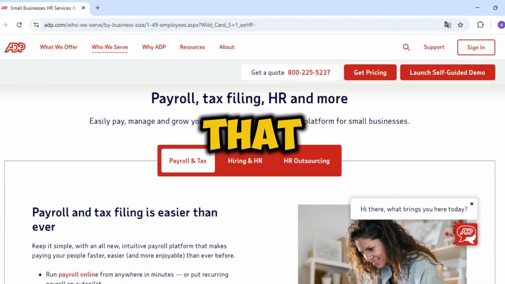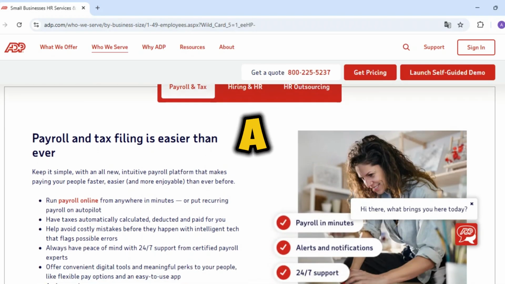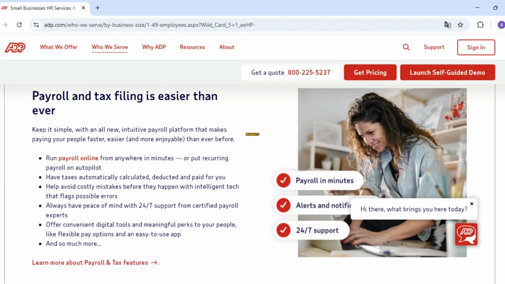So, just like that, you can access pay records whenever you need them. Knowing where to find pay stubs goes a long way in responding quickly to verification requests.